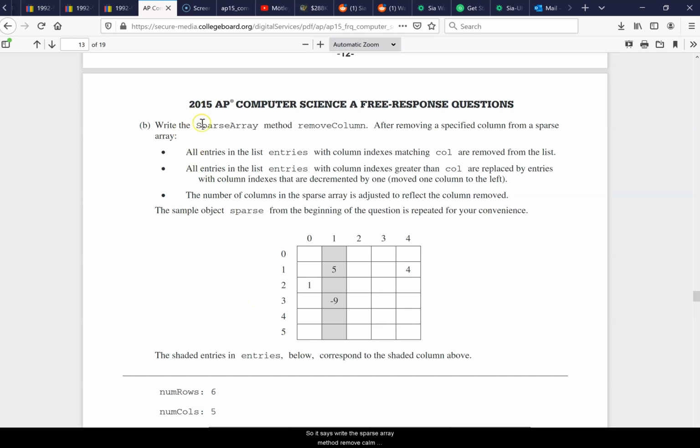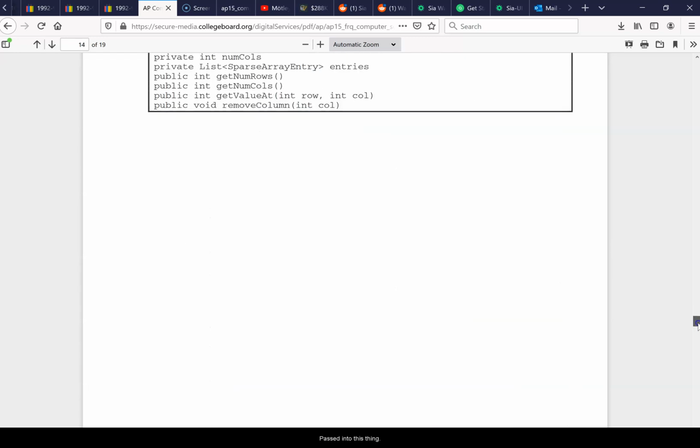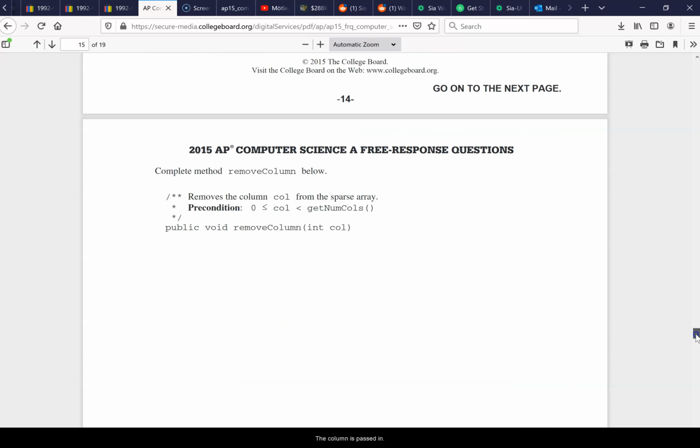So it says write the sparse array method remove column after removing a specified column from the sparse array. All entries in the list entries with column index matching call are removed from the list. Okay, again, what's passed into this? The column is passed in.